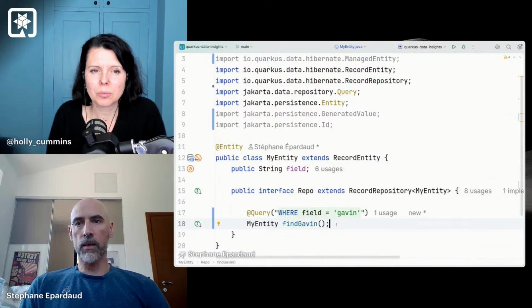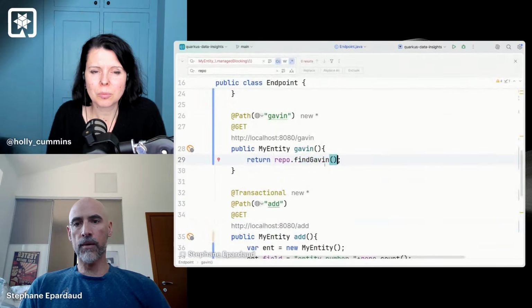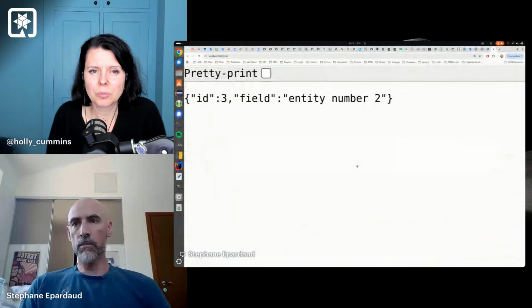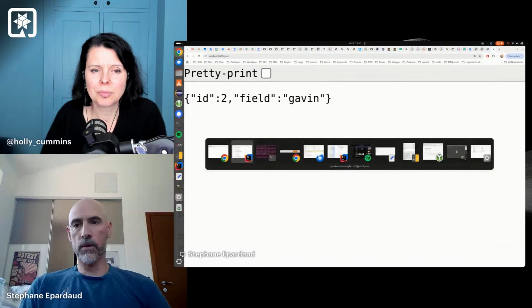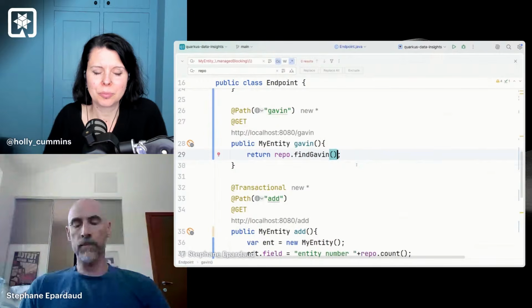And now if I go back to my endpoint, I have the query method and it's type safe. If I go back here, does it still work? Yes, it still works. All right. So we can go on to migrating something else.